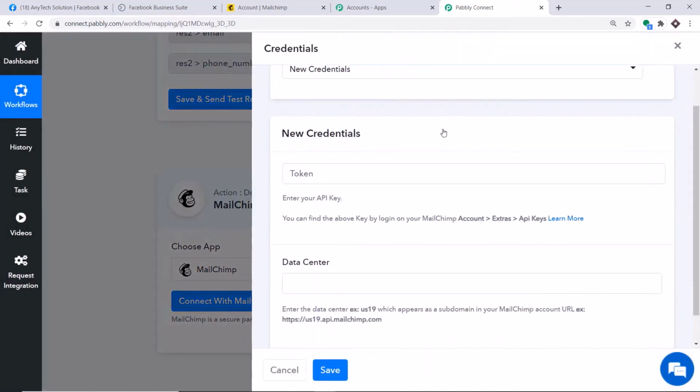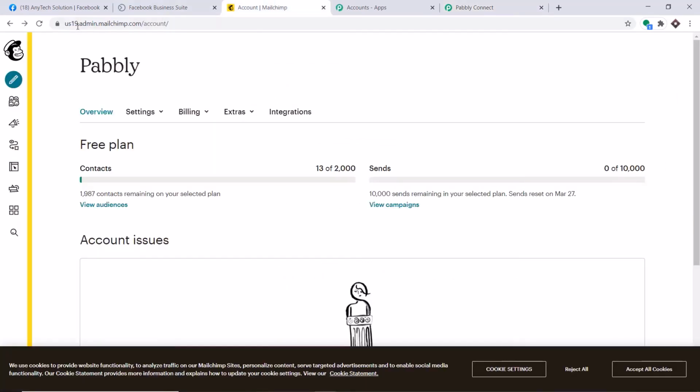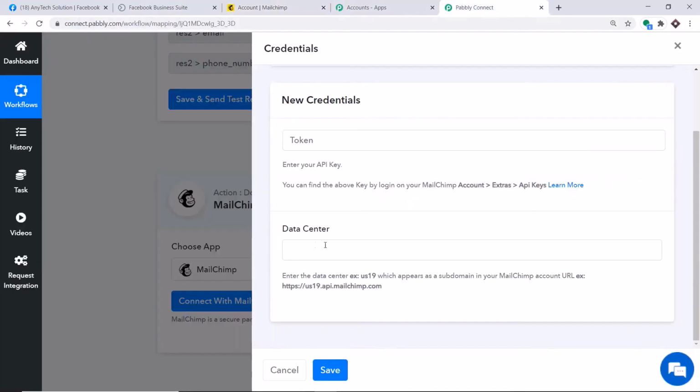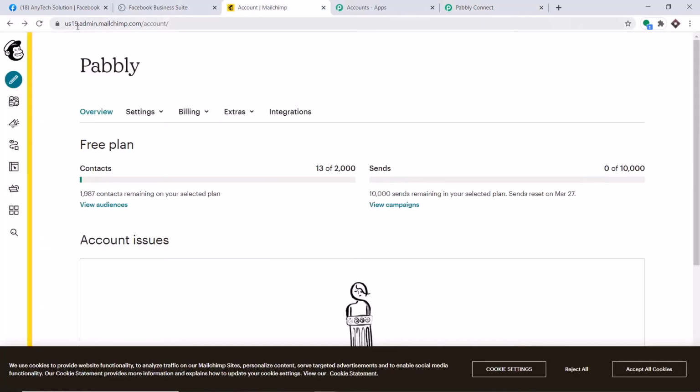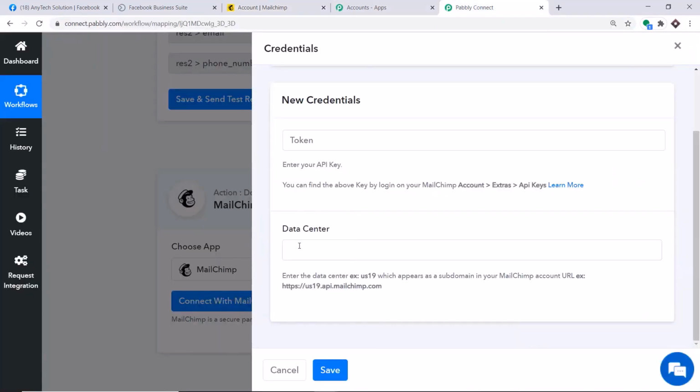In the new credentials, we have to fill in the token and also the data center. To get these details, let's visit Mailchimp. This is my Mailchimp account. First of all, we will deal with the data center. To get the data center, copy this detail. This is your data center. I'm copying this and pasting it here.